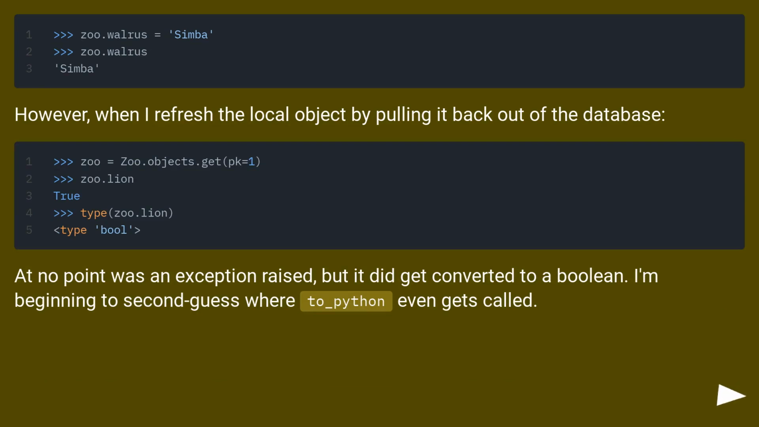However, when I refresh the local object by pulling it back out of the database, at no point was an exception raised, but it did get converted to a Boolean. I'm beginning to second guess where to_python even gets called.